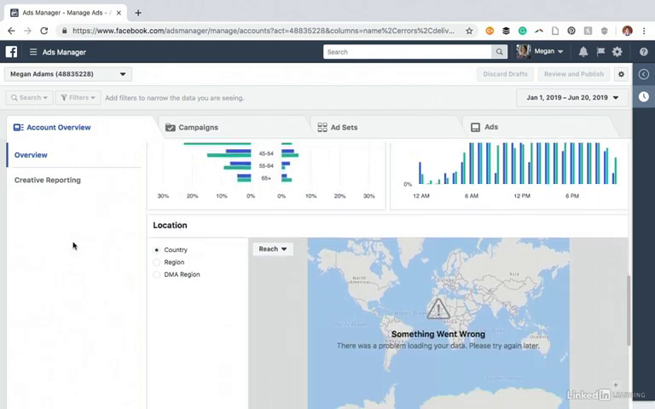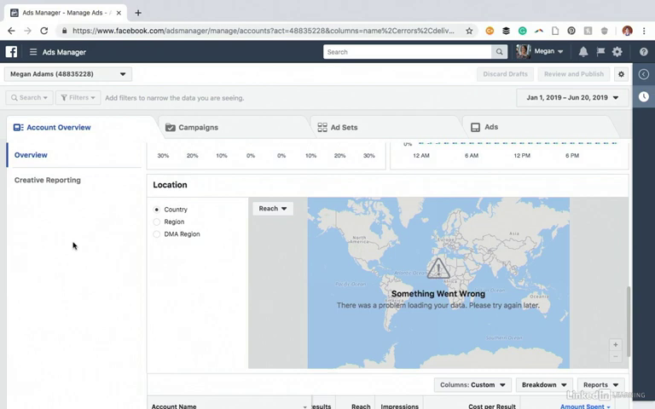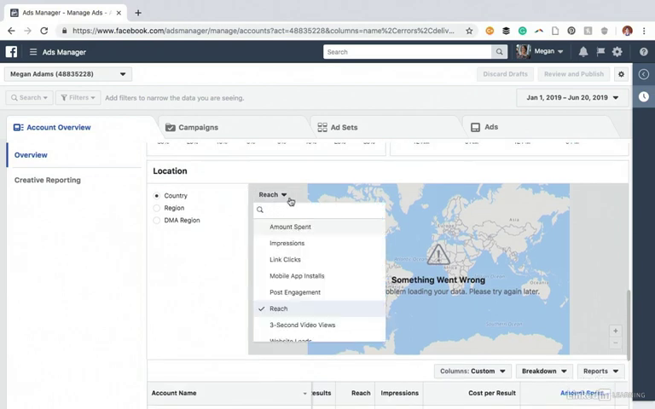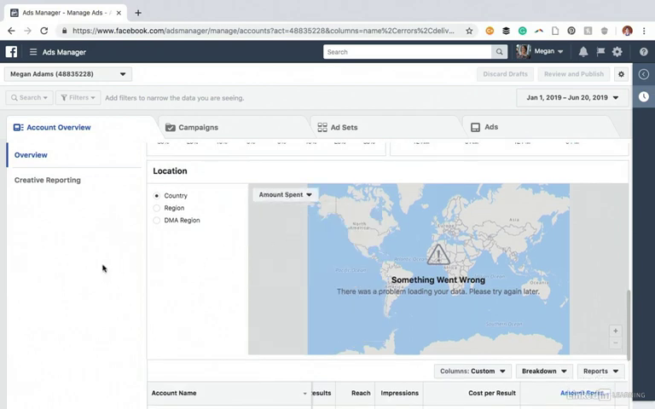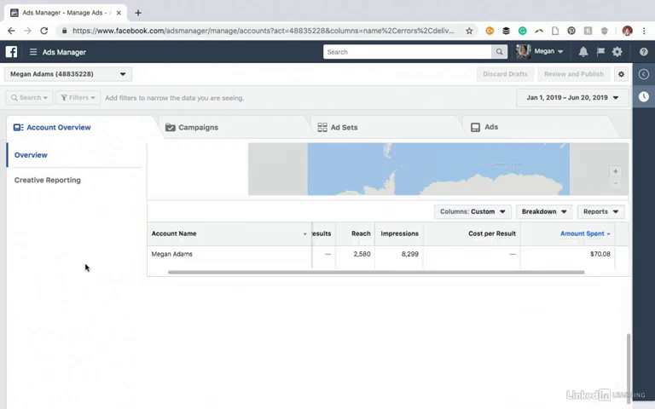Below that is location. Unfortunately, that data didn't pull. Let's see if perhaps that'll change if I change amount spent. No. So sometimes the location data is a little bit funky. Underneath that, if you have multiple ad accounts, then you can choose and toggle between those different accounts.